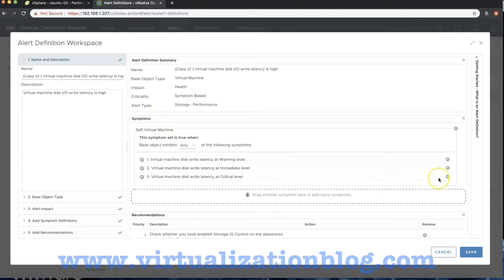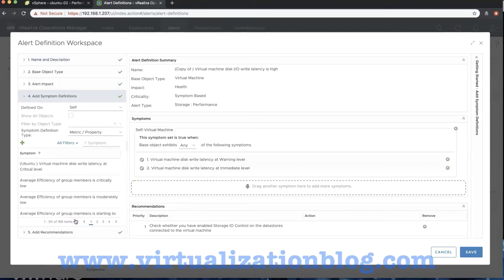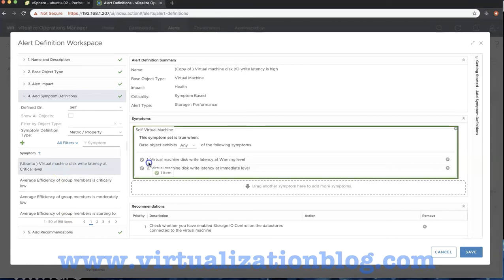Delete the default critical alert from the symptoms list. Click on the Add Symptom tab. Drag the cloned symptom to the symptom definition list. Click on Save to save the changes.